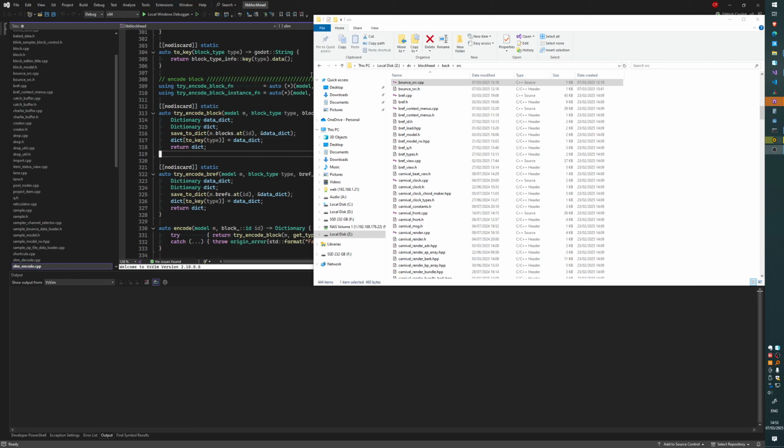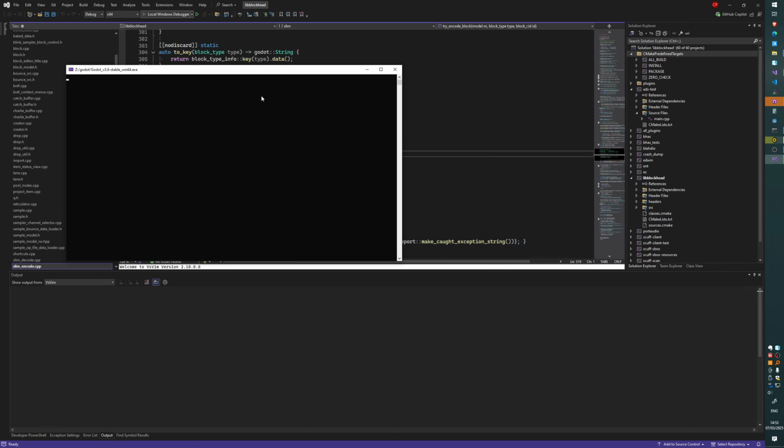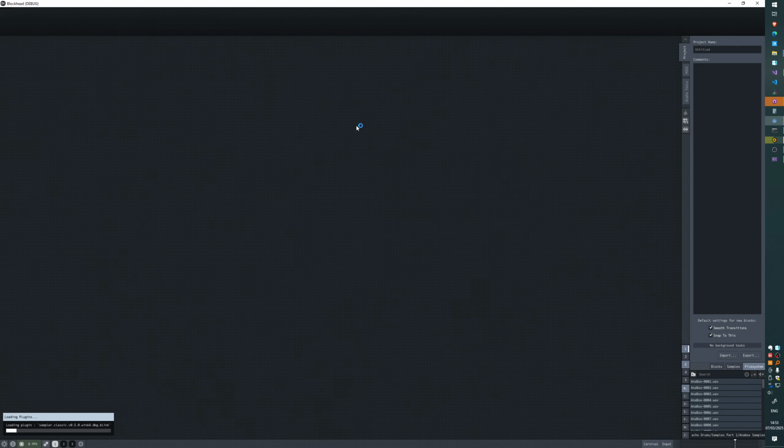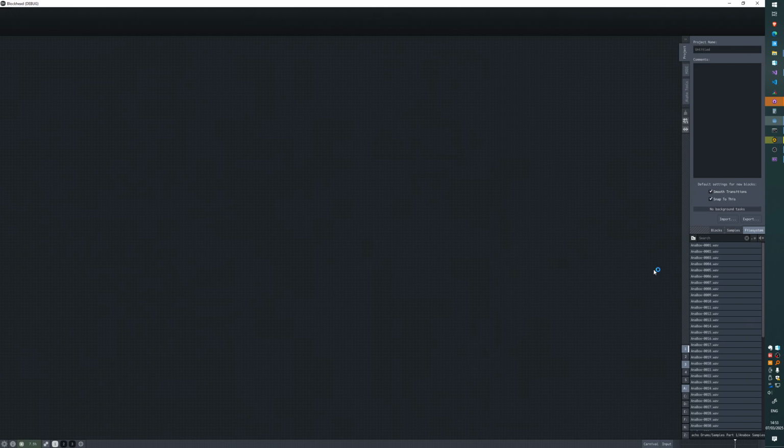Hello. Alright, this morning I implemented something. This has been technically possible in Blockhead for a long time, but then I just never implemented it.